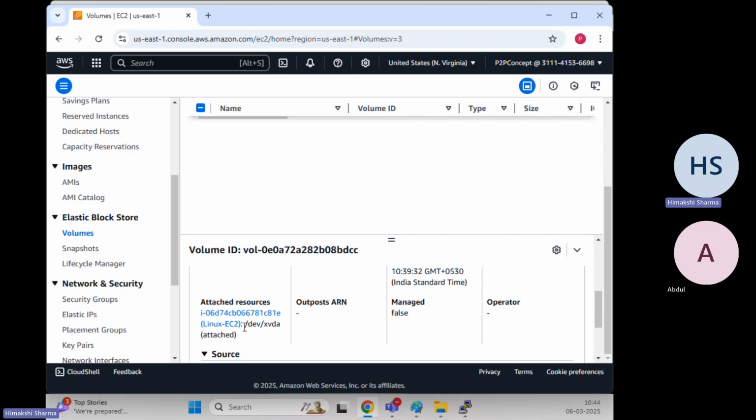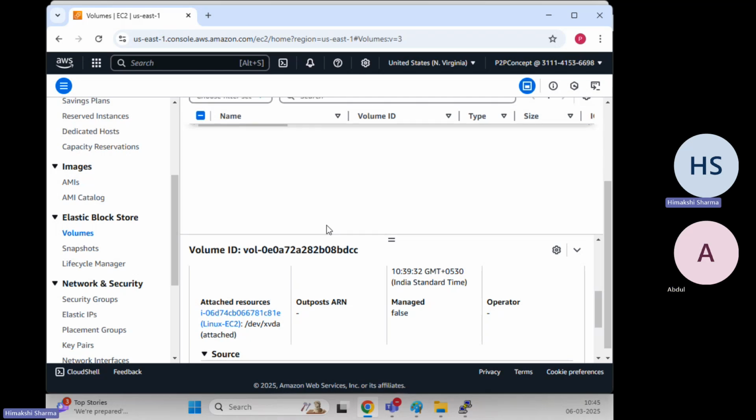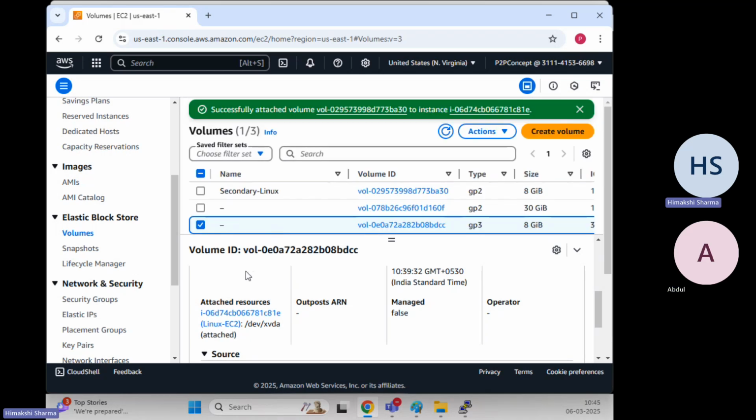See here, for example, if any device name is already being used, you can't reuse it. There should be a different device name for every volume you are attaching with the instance. Getting my point? Every volume should have a different device name. You're right, but see, this is xvd, for example, this particular one.